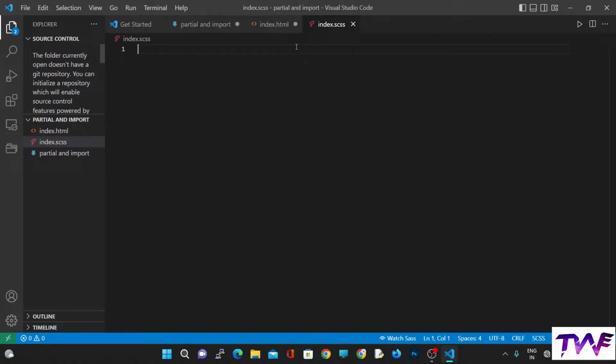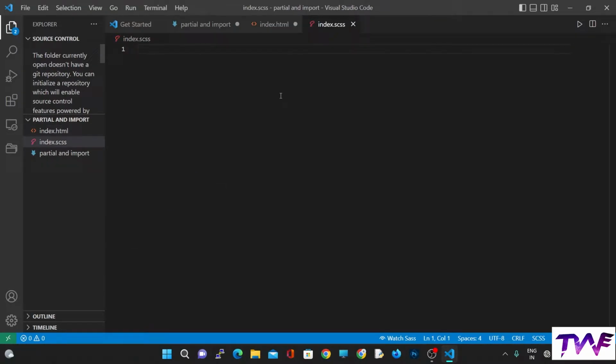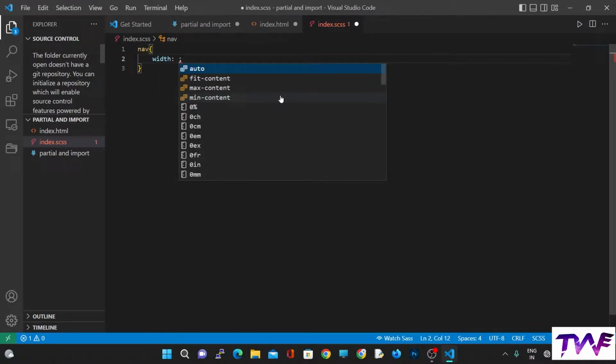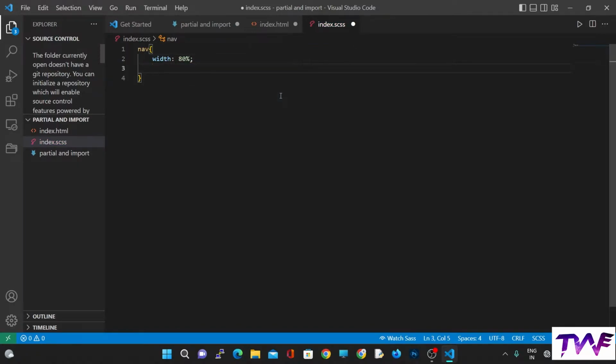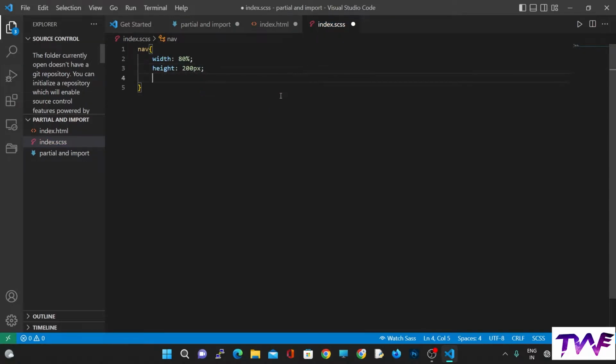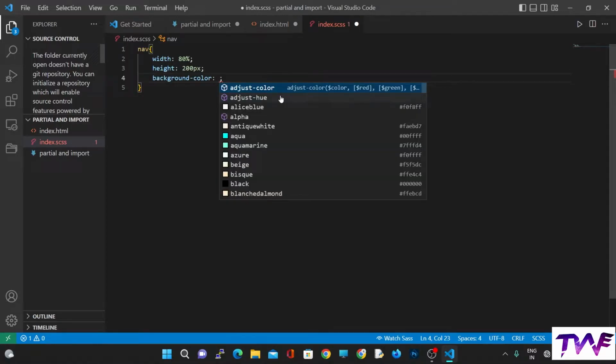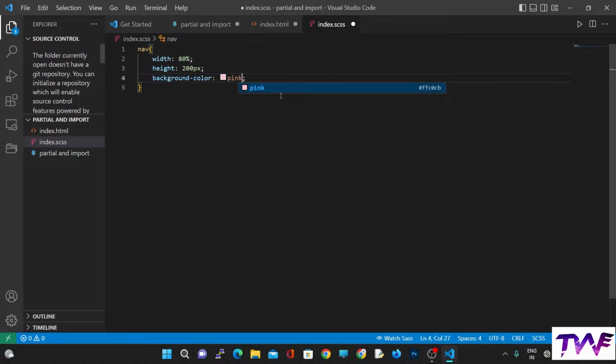Now we have to write Sass code here. So let's write some Sass code. First of all, we have to target the nav tag. Let's provide the width as 80%. Let's provide the height as 200 pixels, and let's provide the background color as pink. Let's save this file.